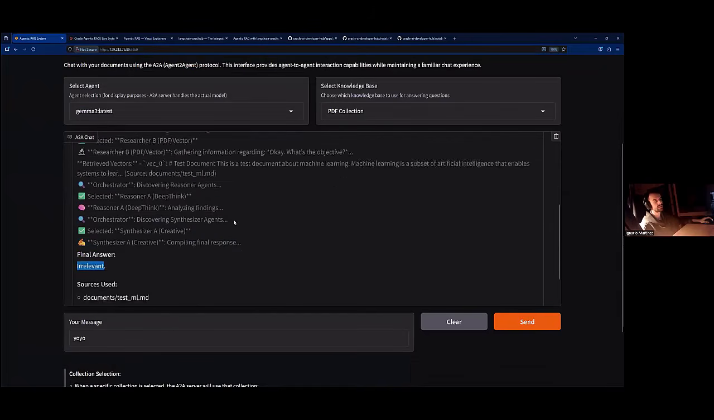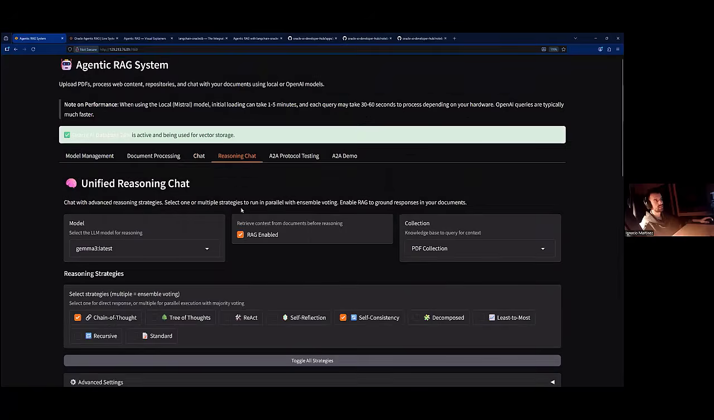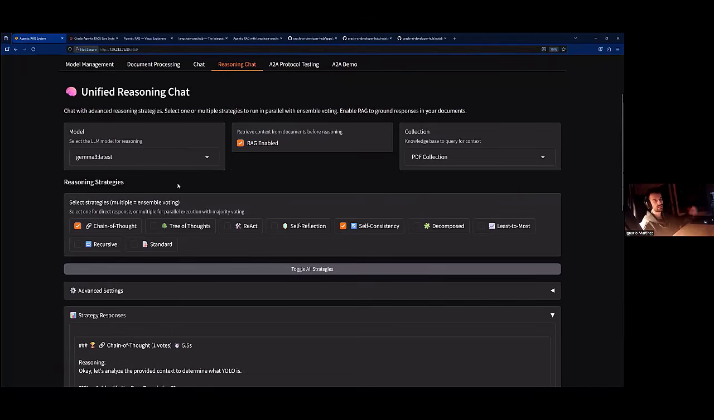This is relevant because I was just doing a test, but if you actually use a reasoning chat, which has more reasoning strategies, and I really recommend you try this because I could be talking about this for hours and hours, and I wouldn't have enough time to talk about all the functionalities. You can use RAG plus reasoning strategies as well.